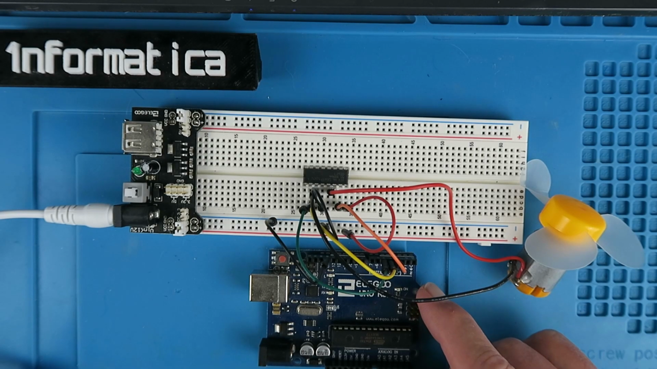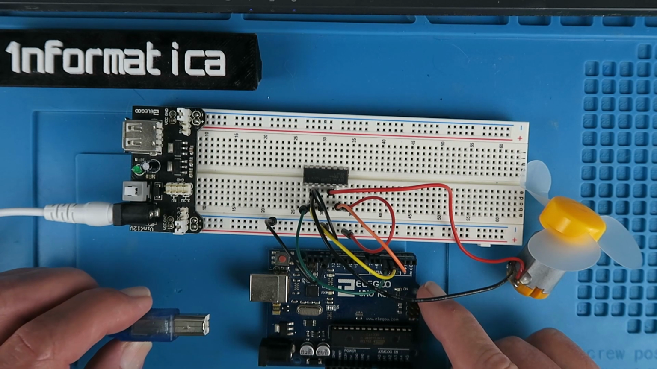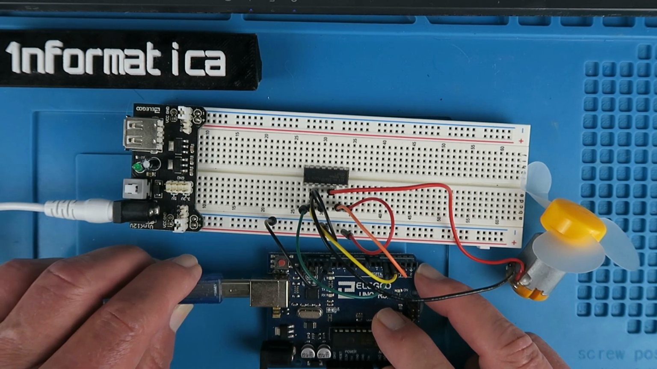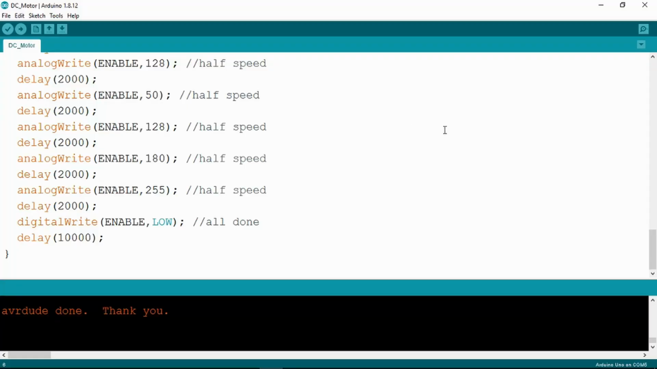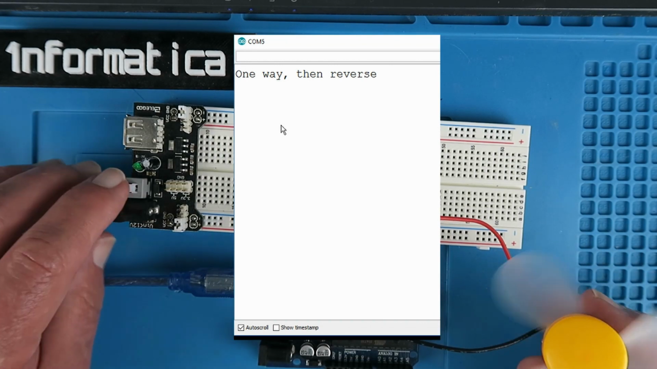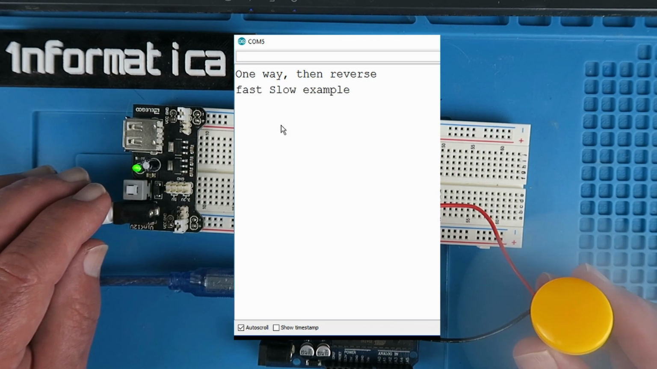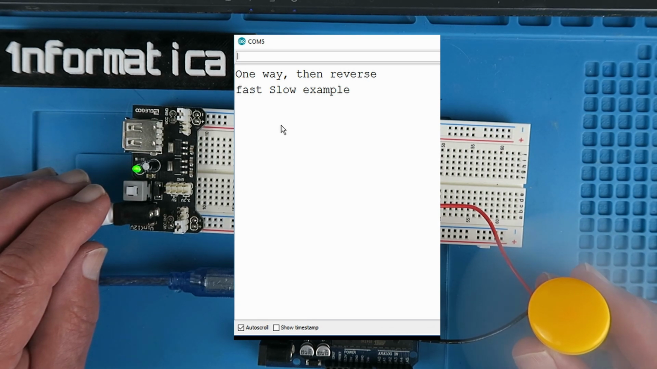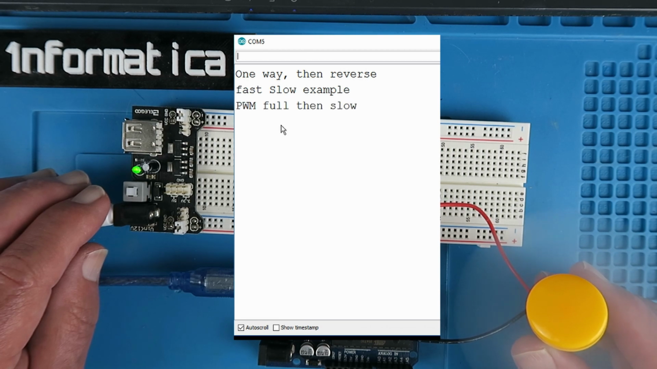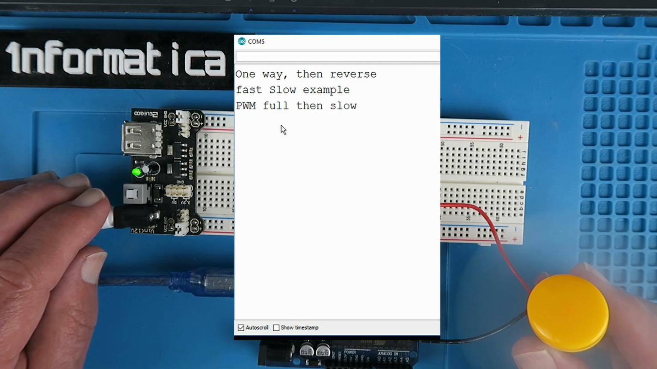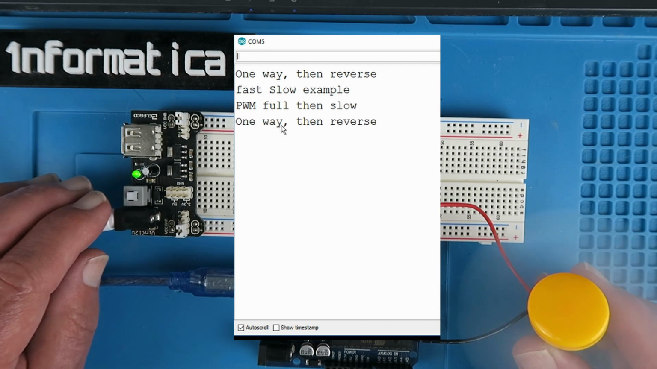I've already uploaded the sketch to the module, but we're going to need the computer connection. One, to power the Arduino, and secondly, to enable us to see the monitor output from this serial monitor. Let's start the serial monitor. So, as it says, one way and then reverse, the fast and slow. Full PWM. And slowing down. And repeating the cycle.